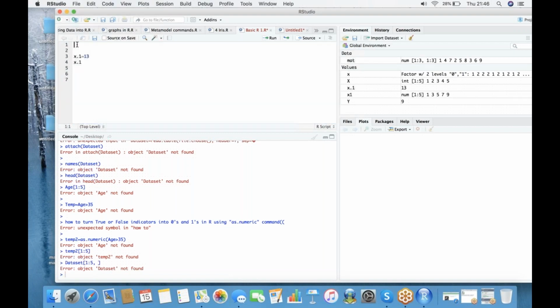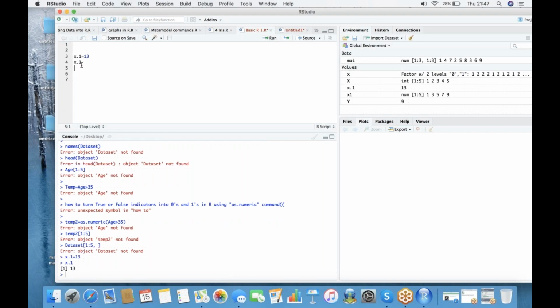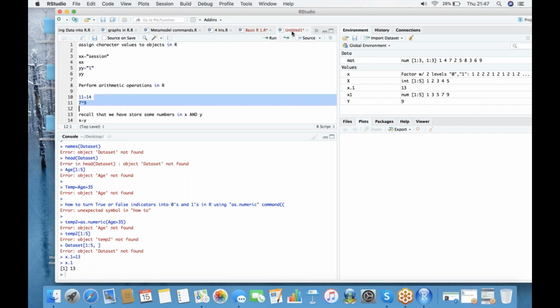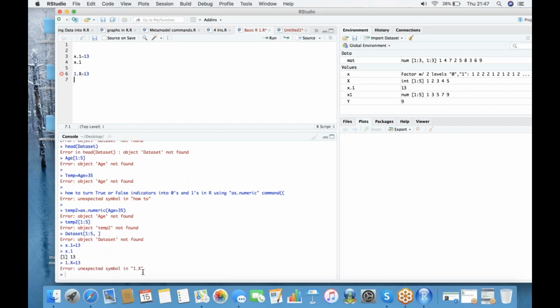I'm going to get this removed here. Okay. So when I run this, it's going to run it for me. And when I say x is what is the value of x.1, it will give me 13. Now if I say 1.x is equal to 13, and I want to run it, it will say unexpected symbol in 1.x, because your objects in R should always start with a character and not a numeric. That is the third characteristic that we've seen.